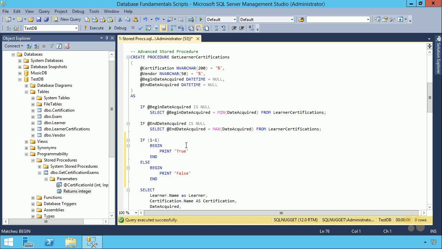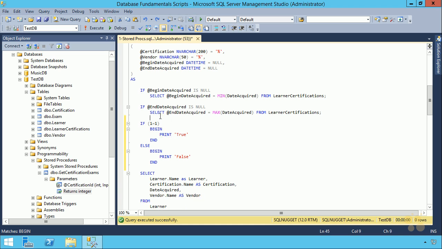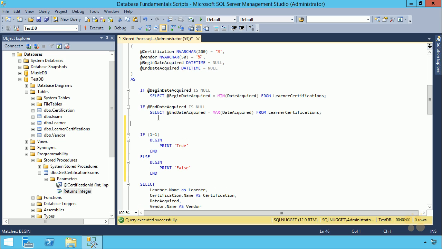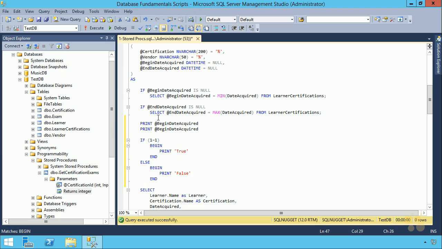And in fact, you know what we can do here? Let's do this as well. I'm just going to grab the begin date acquired. This is fun. This is really handy, by the way, when you're building stored procedures and debugging them. You can do things like this. We're just going to print that out. And let's do the same thing for date acquired, just to see what they are when we're testing.